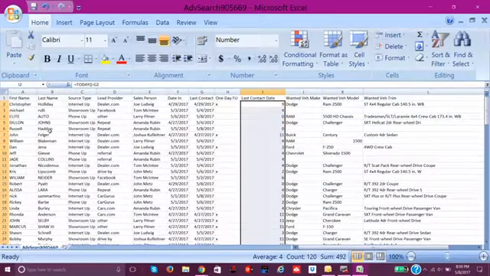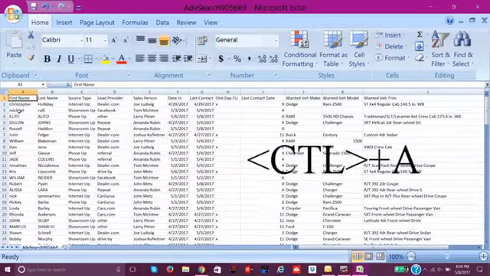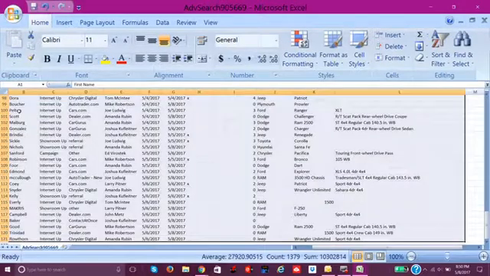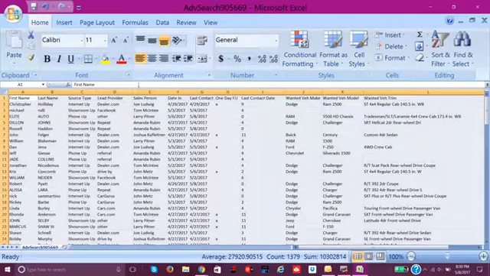Once we have all that set up, I like to go to cell A1, hit Control A to select all again, and I want to right justify all of this, which is right here. If you're on the home page, it's on alignment. I'm sorry, left justify. I said right. We want it left justified. So now it puts everything left justified.